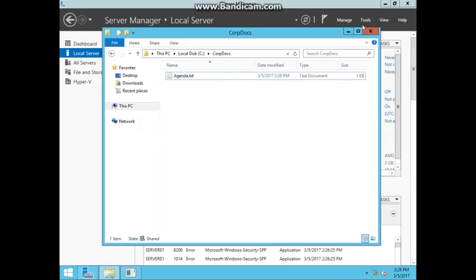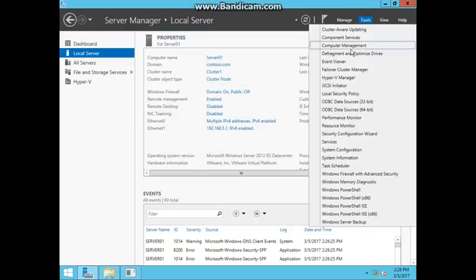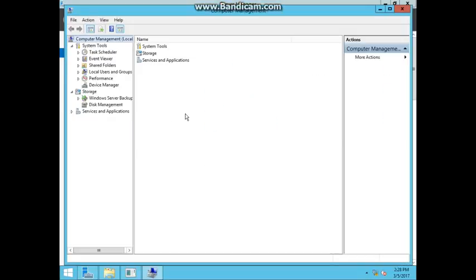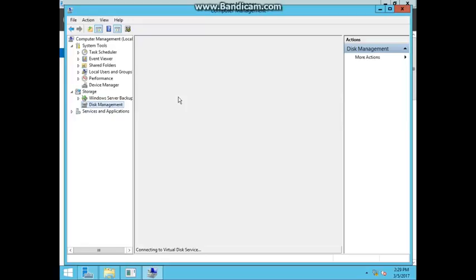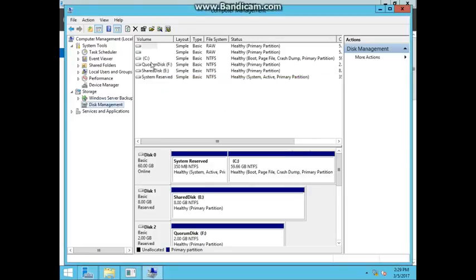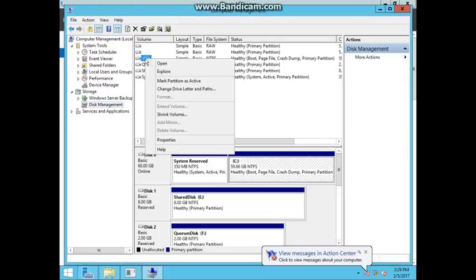After that, we'll be going over to our tools, Computer Management. Just give it a second to load. After we're inside of Computer Management, we'll be expanding the storage node and clicking Disk Management. So just close that out. We'll be right-clicking the C drive, and from here we'll be choosing Properties.